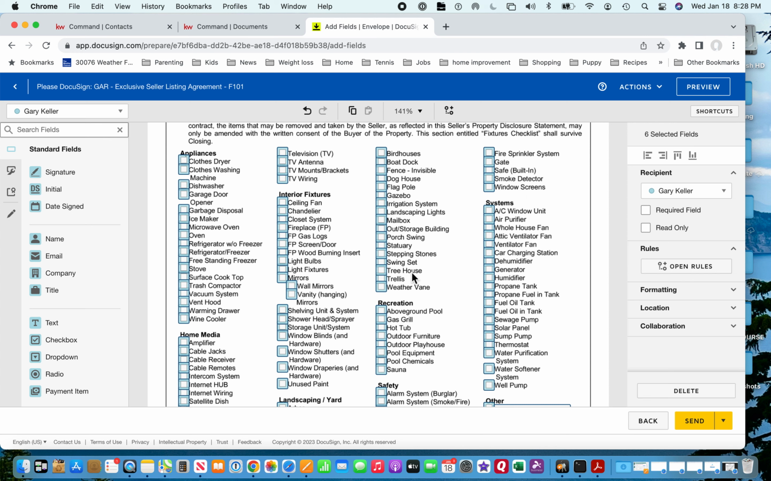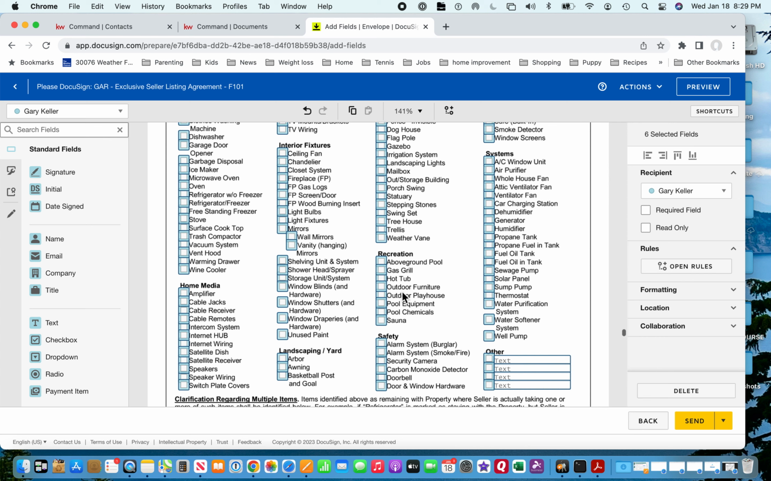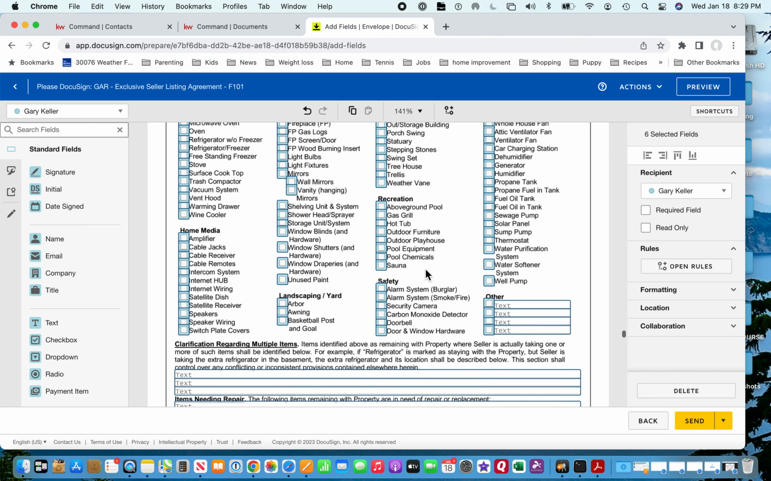They have to leave the twin treehouse. They may want to be taking their gas grill with them, but you've made them leave it. They may want to take their hot tub, but you've just told everybody that you're leaving it. So you want to make sure you do not have this page as required, simply because it is optional. You're only going to have the seller check what they are leaving behind.